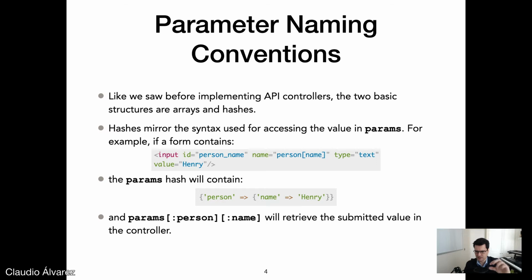So name is telling that that's the key, and value Henry is of course the value of the hash that will be pointed to by the person key when you retrieve params. So params person name will let you obtain Henry, basically, in this example, right? So you see that the input field, the HTML field, has simply a name attribute. You can put there basically any name, right?